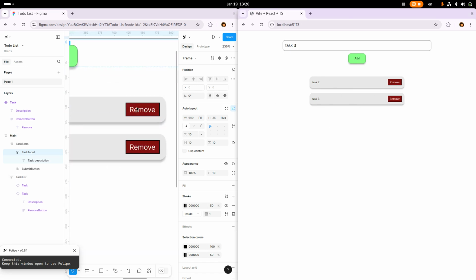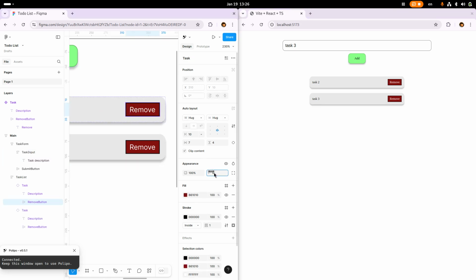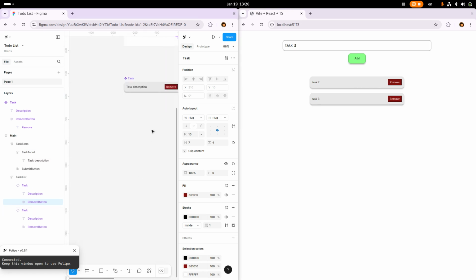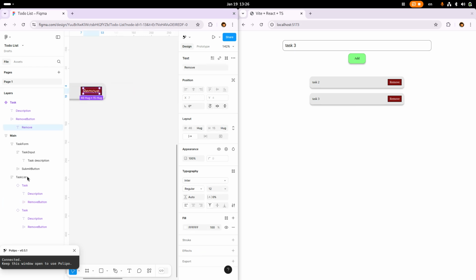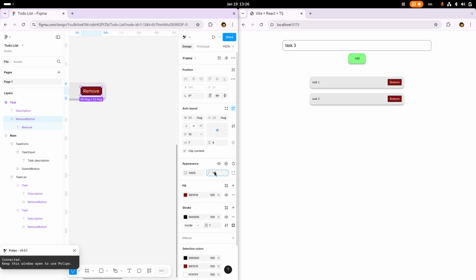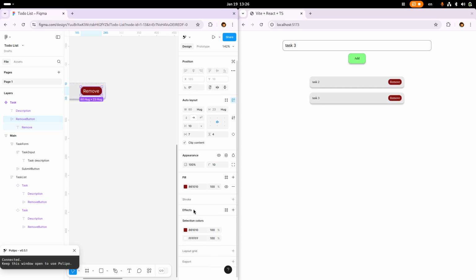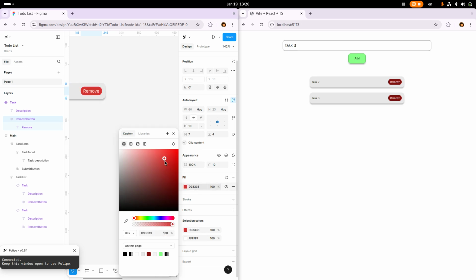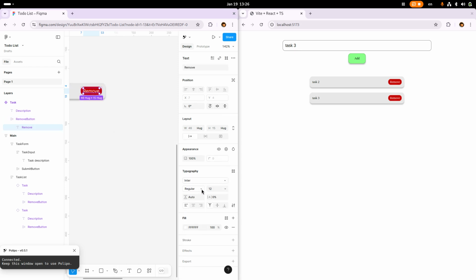Finally, the remove button. Can make it a bit nicer. Not here, we have to do it in the component, of course. No stroke. Maybe the fill also, we make it a little bit lighter. No, that was wrong. We can change actually the color for brighter red. And make the font bold.